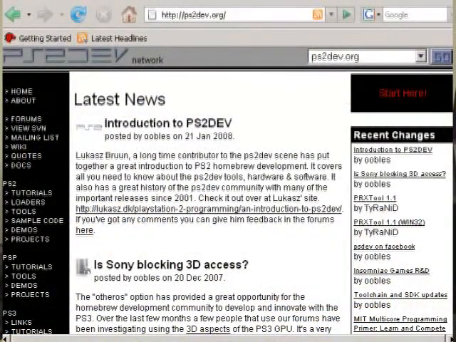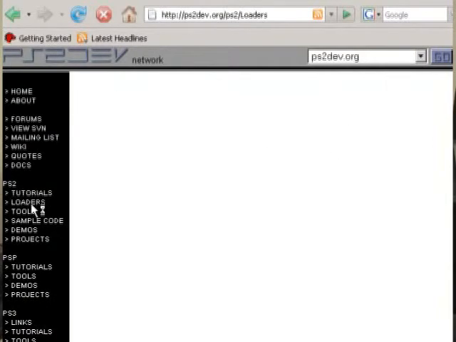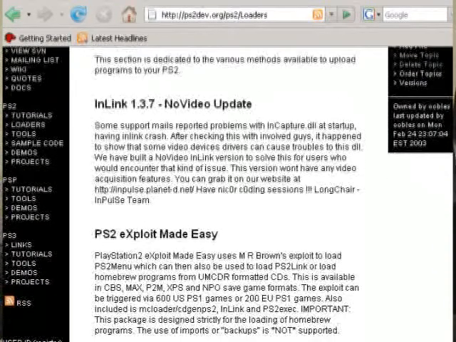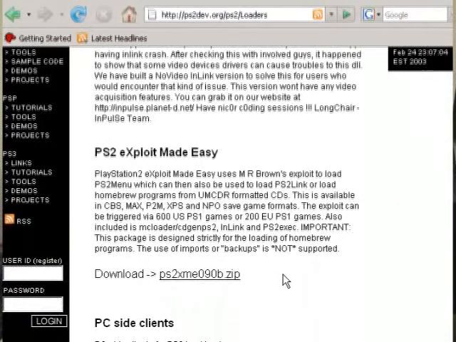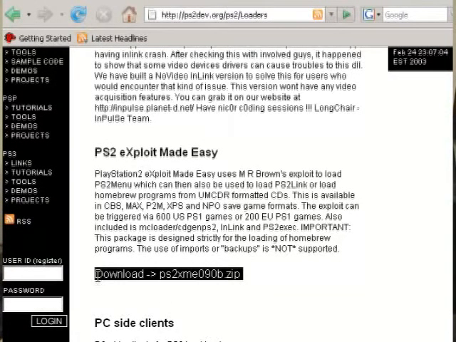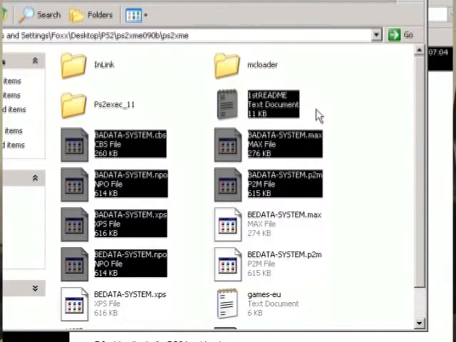The first thing you want to do is get your butt over to ps2dev.org. Now, in their loaders section of their website, they have the PS2 exploit made easy. And you're going to have to go ahead and download this. Extract it to whatever folder on your computer, and you'll notice you'll have a whole bunch of files. You'll have something called BA data and BE data.